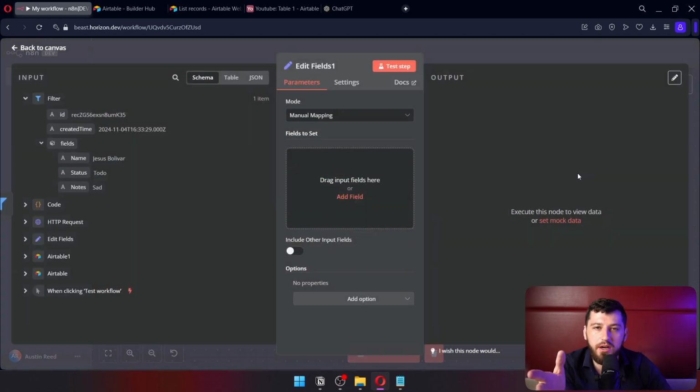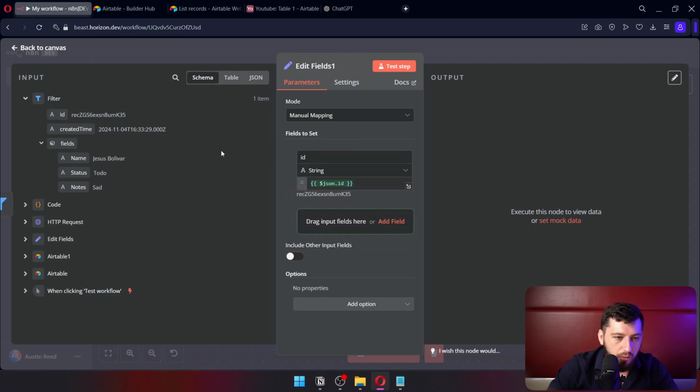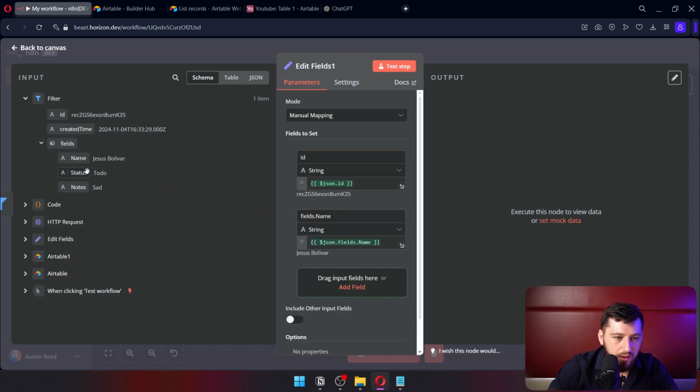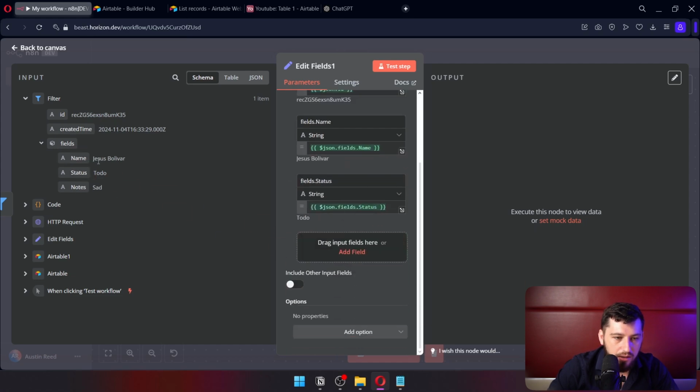Now this could be where you go to ChatGPT and you get some different automations set up. Maybe you get email or response from a customer, or you embed more data, you combine stuff. Your creativity here is unlimited. I'm just going to show you a simple example. So we've got this one field here. We're going to need the ID. We're going to need the name, the status, and then the notes.